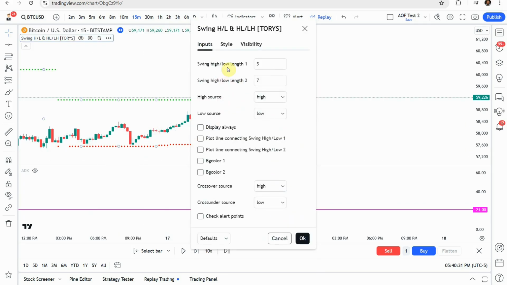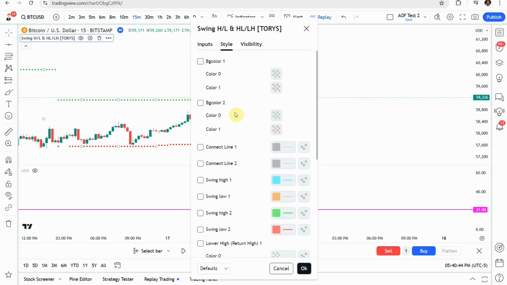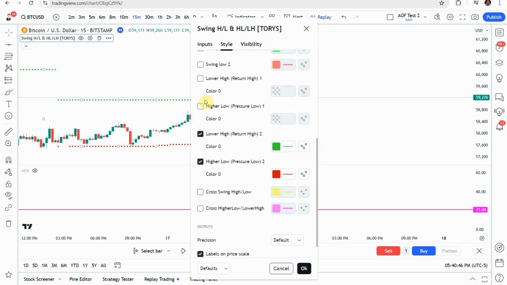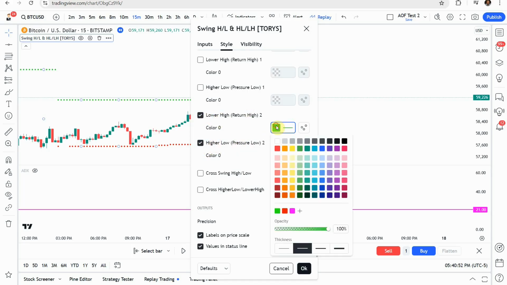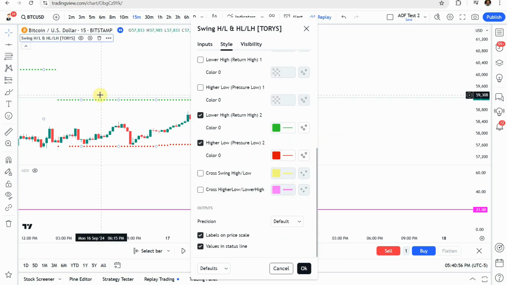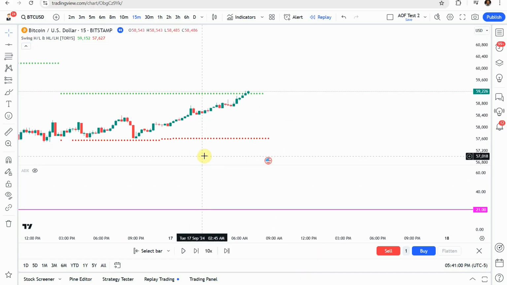And under the inputs, you're going to change the swing high, low length 1 to 3. Then the swing high, low length 2 to 7. And then jump into the styles. And you're going to turn off all these selections here, except for the lower high and the higher low. And what I did was I went in and bumped up the line weight of these just a little bit to make these dots stand out just a tad bit more. And then go ahead and click OK.